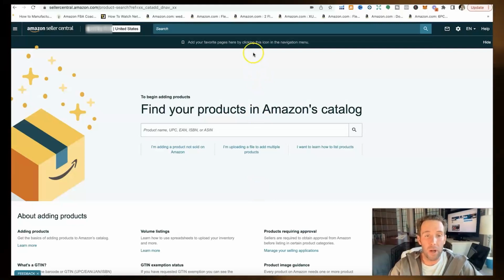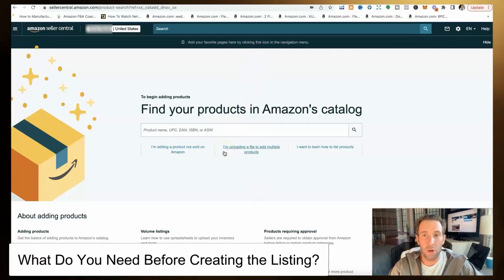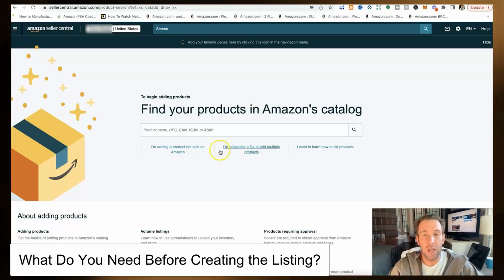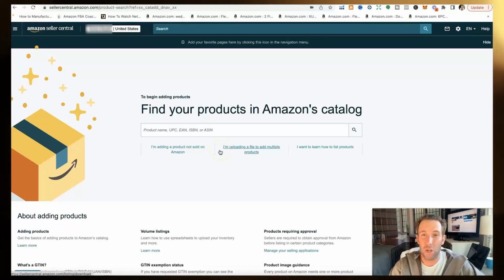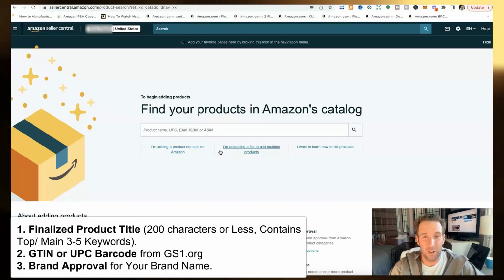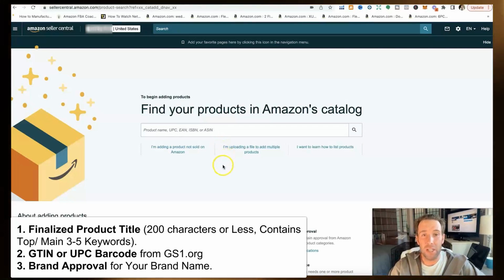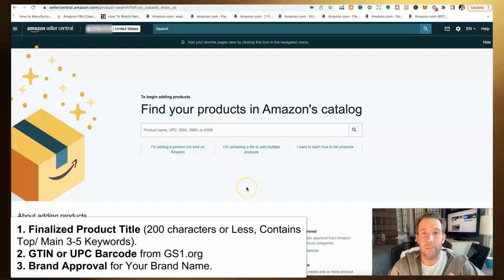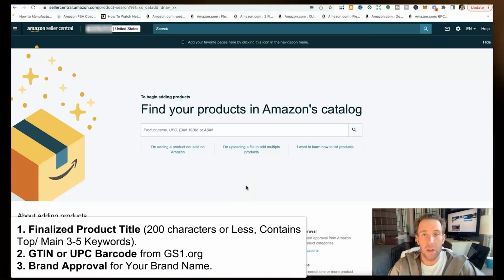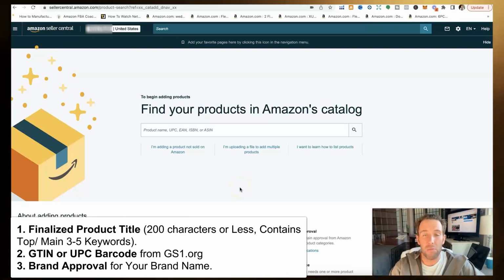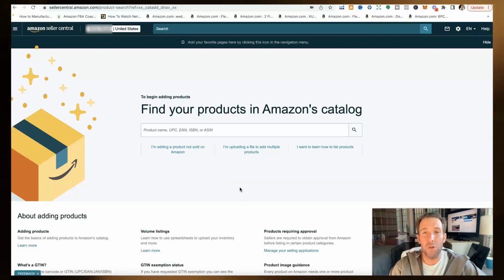Now, let's go over creating the product listing. What are you going to need to enter your product listing? Couple of things. Number one is a sort of finalized product title. When we go in to create the product listing, Amazon's going to ask for the product or item name. That's your title. You want to enter a pretty much finalized product title from the very beginning, around that 200 character mark. The reason is you usually cannot change your title later on until after you launch. And even then, it's hard to change your title at that point.